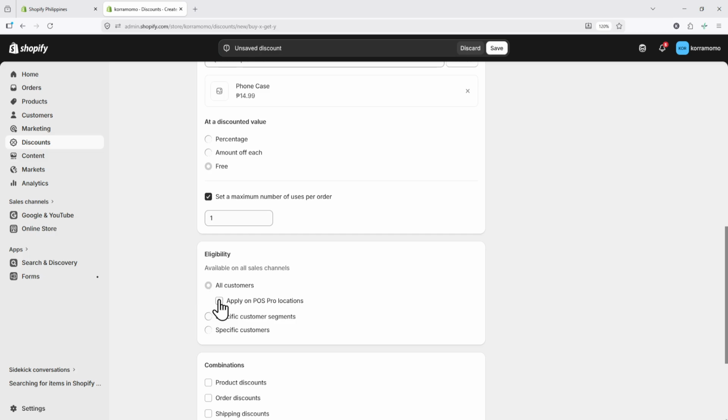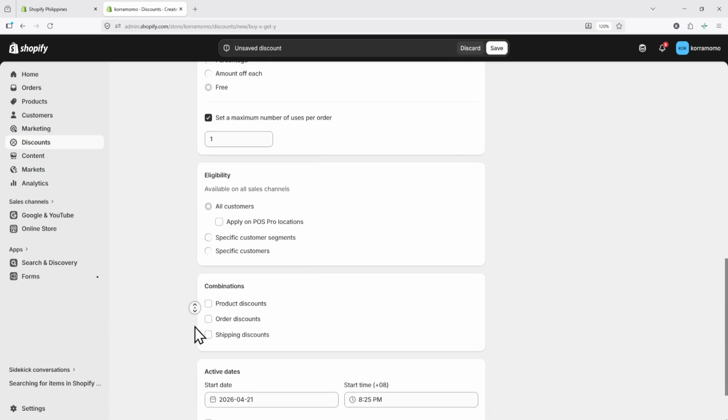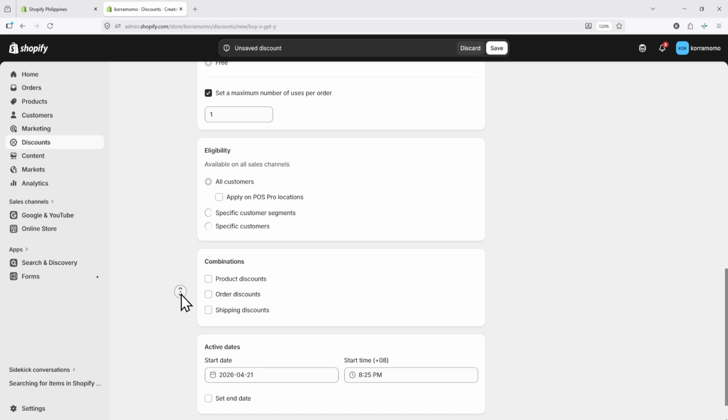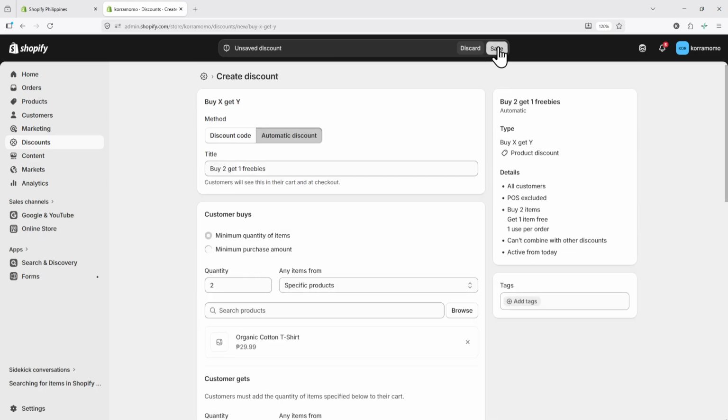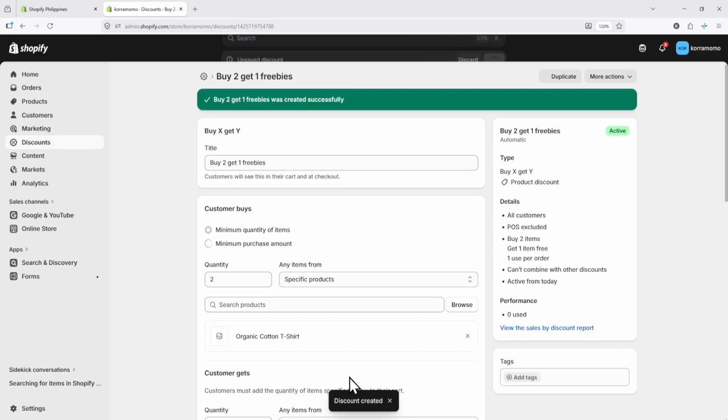Scroll down past combinations and active dates. The default settings here are already suitable for a standard promotion, which means the discount starts right away and does not have an end date unless you change it. Go back to the top right and click Save Discount. Shopify will save the promotion and show a confirmation banner along with the discount summary page.